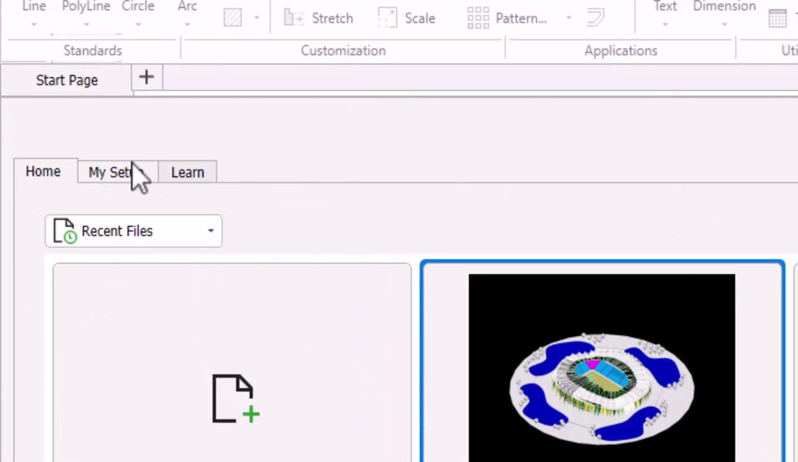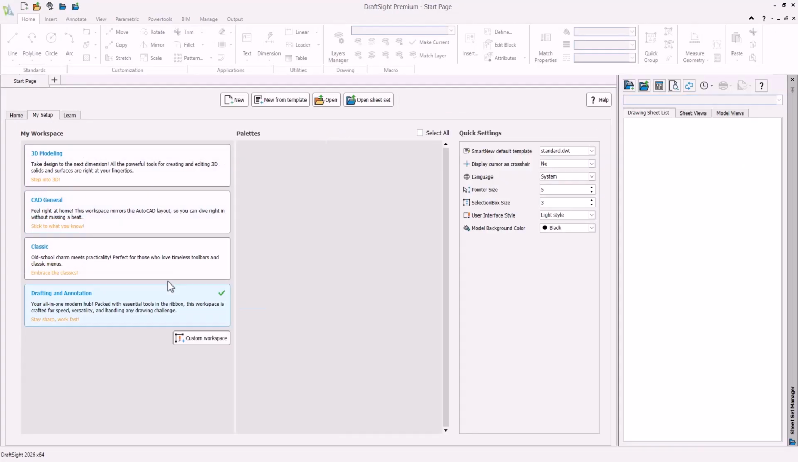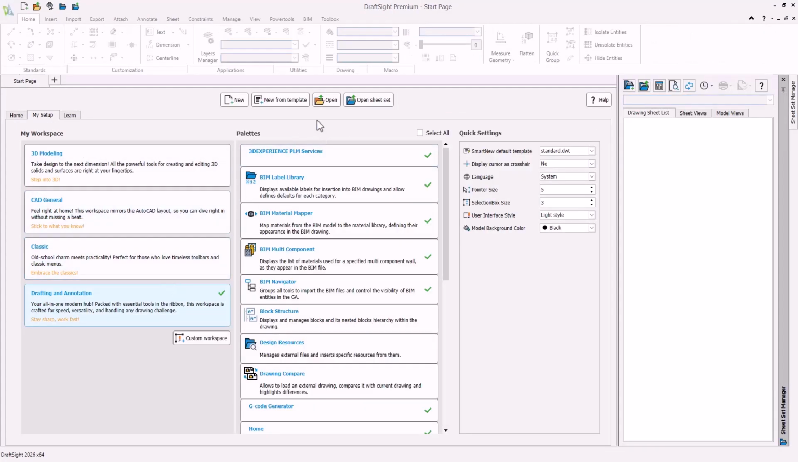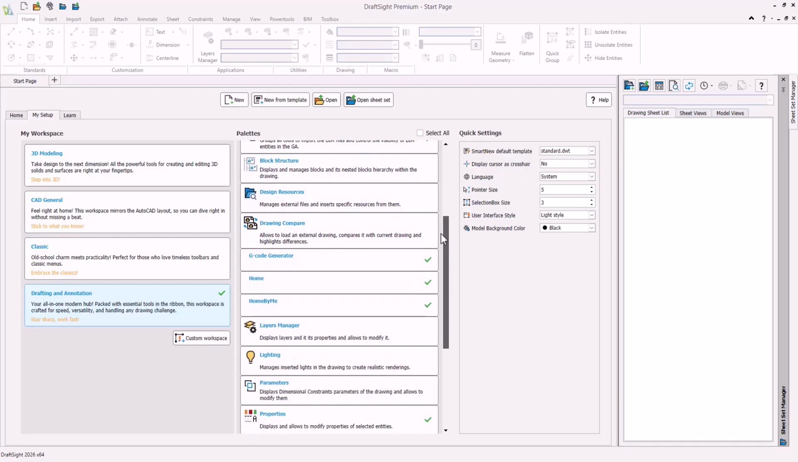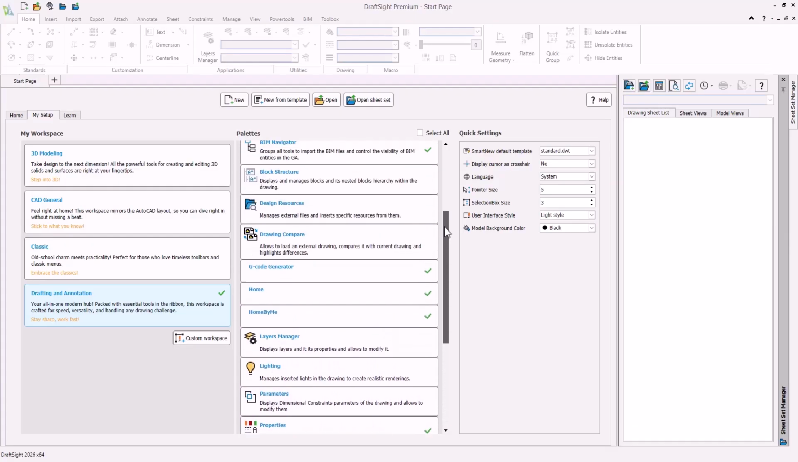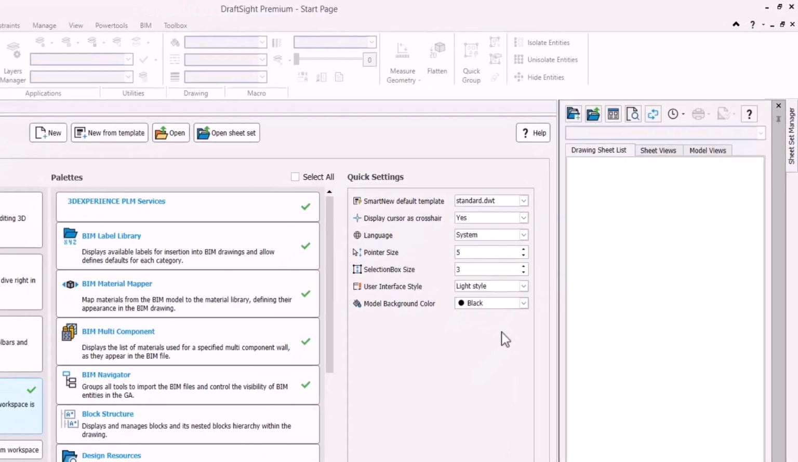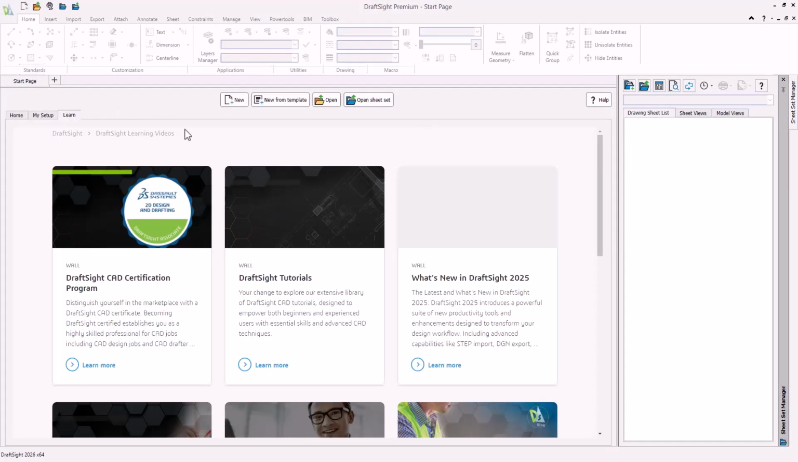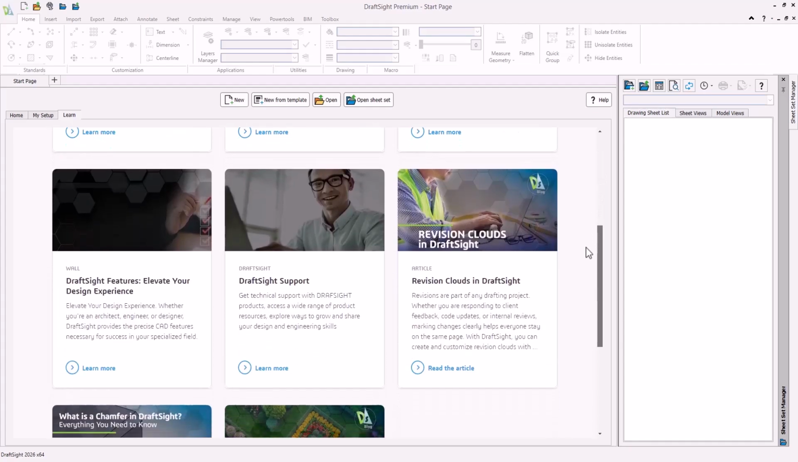The Setup tab allows you to choose right from the beginning which workspace you want to start working with. You also have the ability to set up which palettes you want opened and displayed on the side. And additionally, you have quick settings where you have the option to have a crosshair displayed as a cursor. You can choose your language, your pointer size, and whether you start in light mode or dark mode, and an option to choose your model space background color.